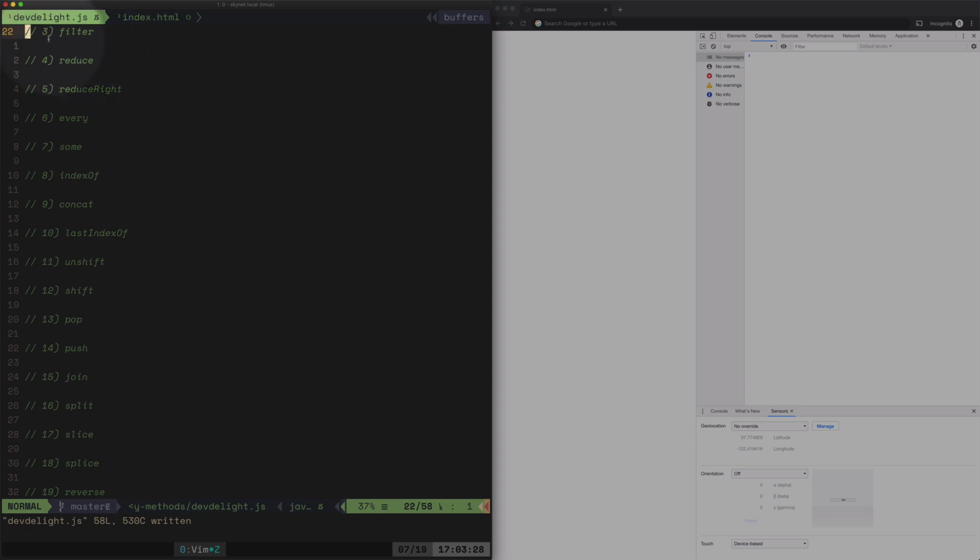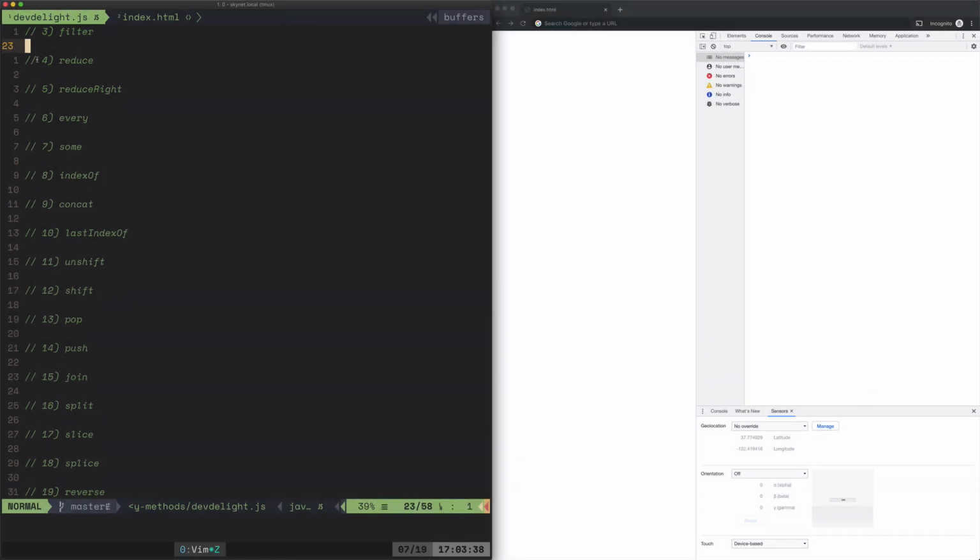So the next function we're gonna look at is filter. And what this does is it kind of gives every element in the array a test, and if it passes that test, it will be added to a new array. Let me demonstrate.